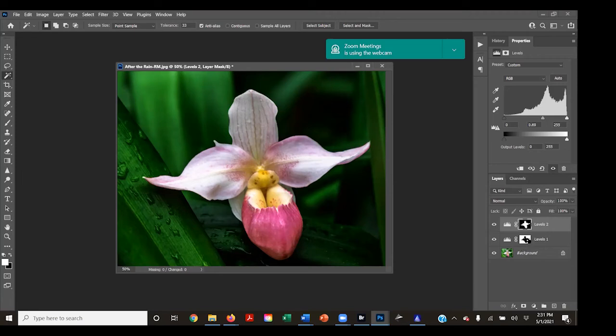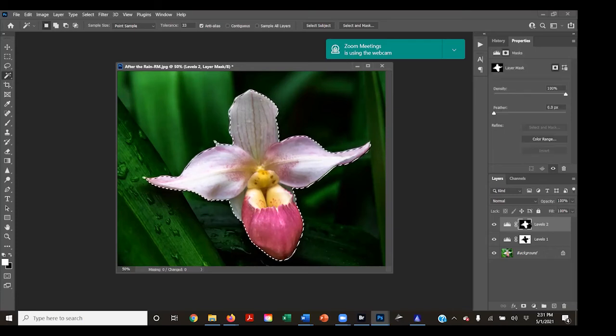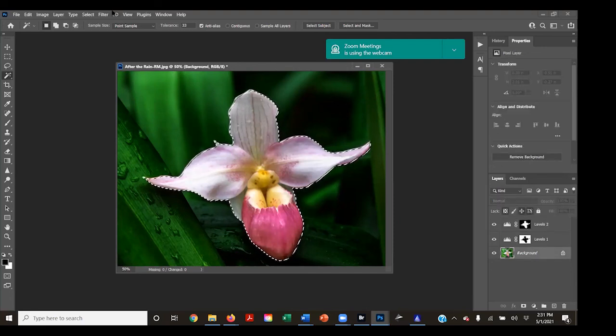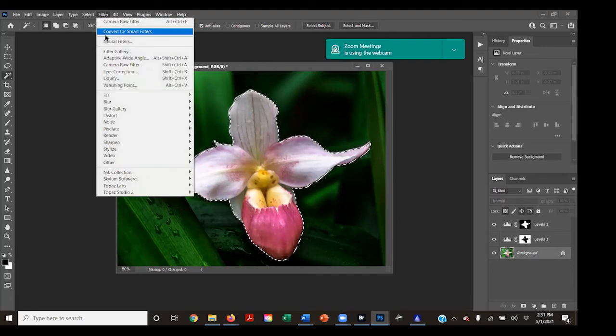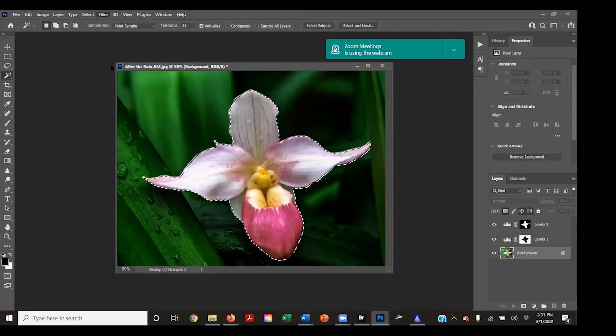Also, by having that layer, I can Ctrl-click it, and click that again to get just the flower. Come down to the pixel layer, and I can take those pixels only, not the background, into Camera Raw because I made a selection. When you make a selection and you go to Camera Raw, it brings into Camera Raw only those pixels that you have in your selection.